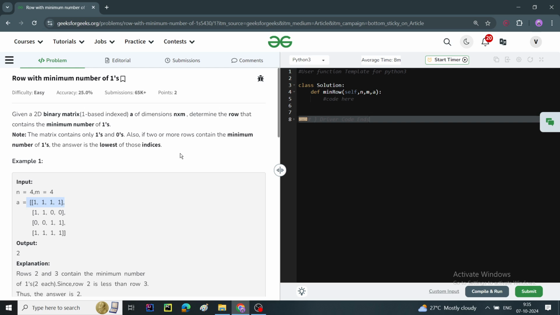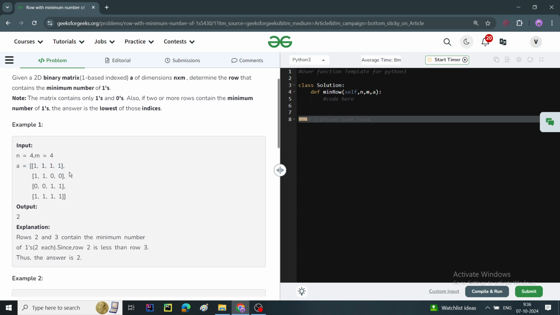Okay guys, let's see what they are asking for. Given a 2D binary matrix, one based index, of dimension n cross m. Determine the row that contains a minimum number of ones. The note is matrix contain only ones and zeros. Also, if two or more rows contain a minimum number of ones, the answer is the lowest of those indexes. Okay guys, I will explain it in a clearer way.